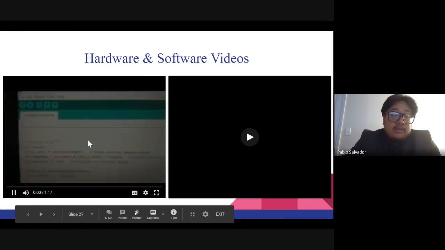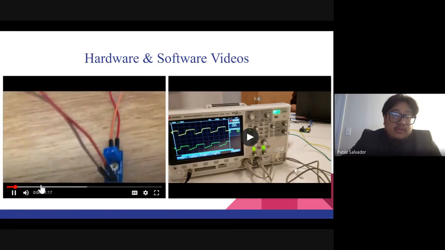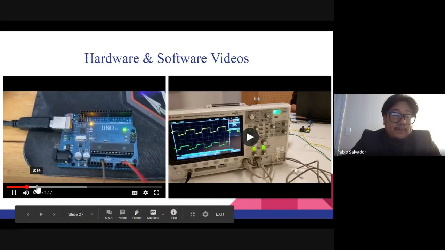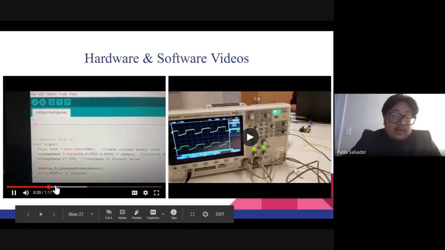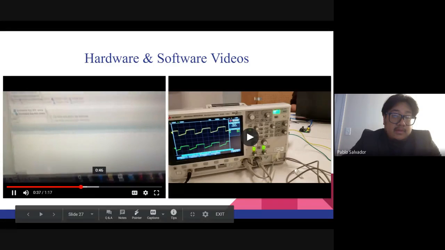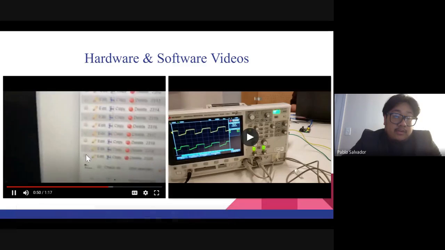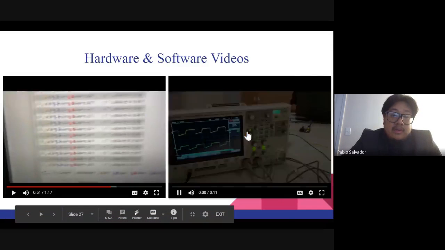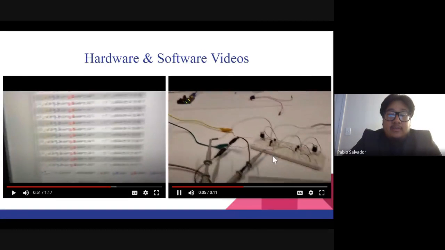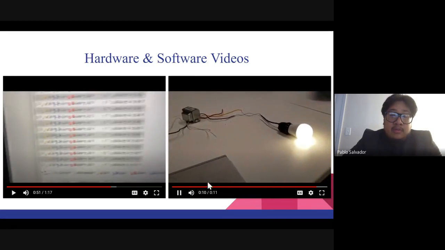Here are our software videos. That's the voltage sensor. That's the Arduino board. And here's the code. And it's showing right here in the database the values of the voltages. And now here's the hardware code. This is our DC to AC inverter circuit, which in turn is turning on the light bulb.